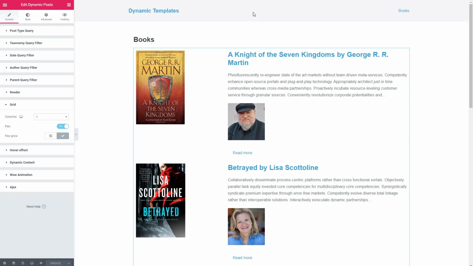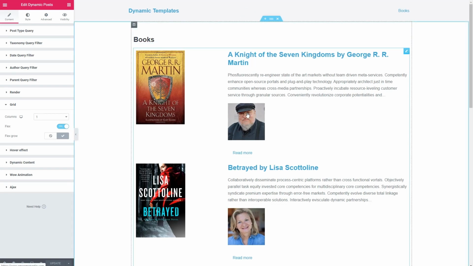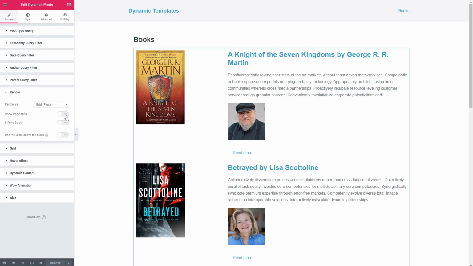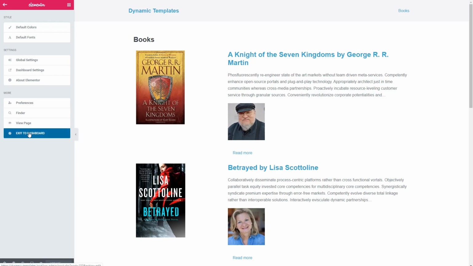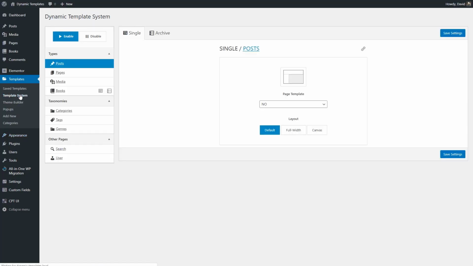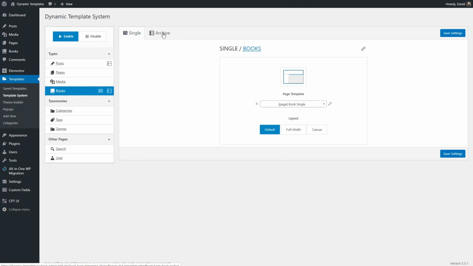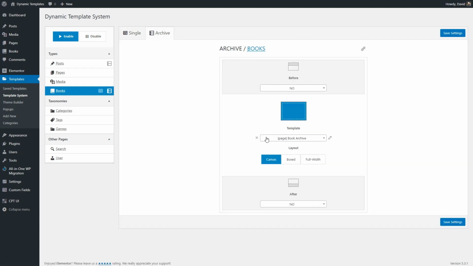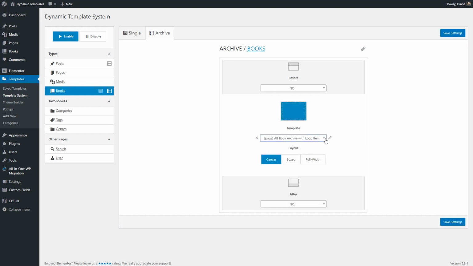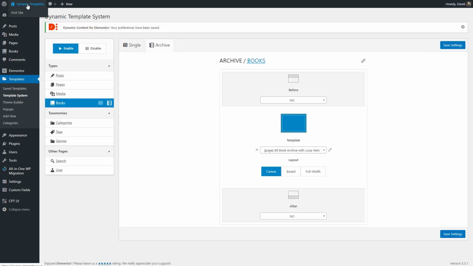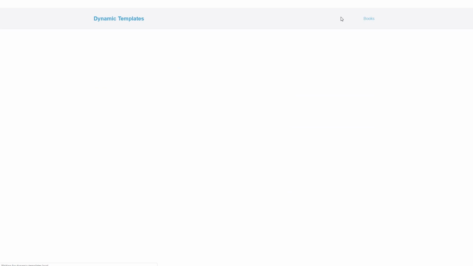So this looks pretty good. We see our author's image here. We'll turn on pagination. If we had more records, then we'd want that to show. We'll save that, and now let's go back to the dashboard, back to the template system, choose books and go to archive. We remove the first one we created, and let's add the one we just created with the loop item. Save that, go to the front end and look at our book archive.